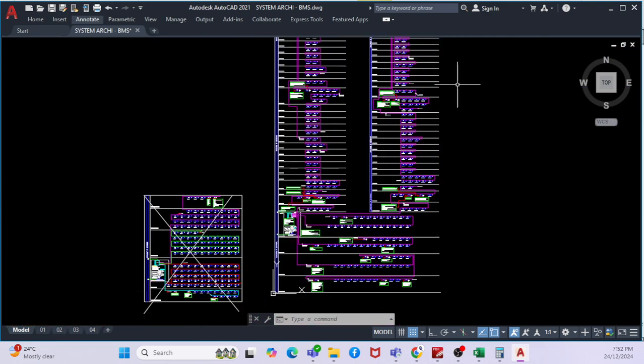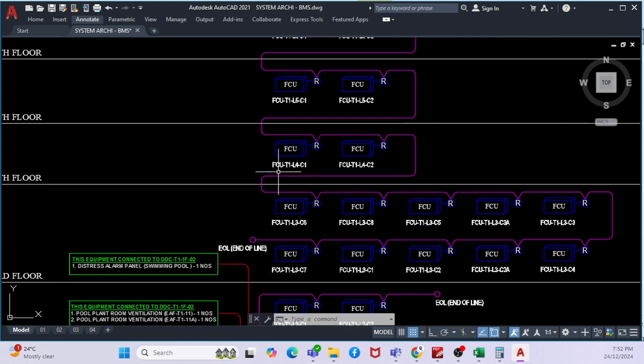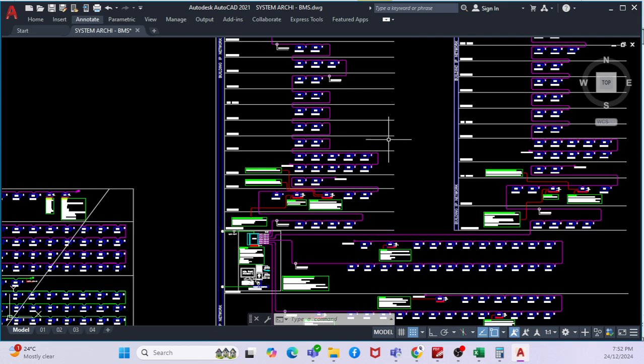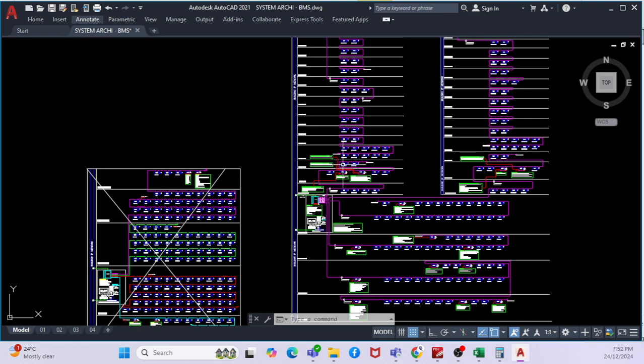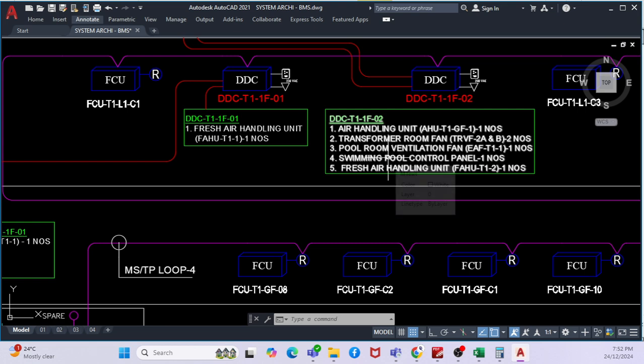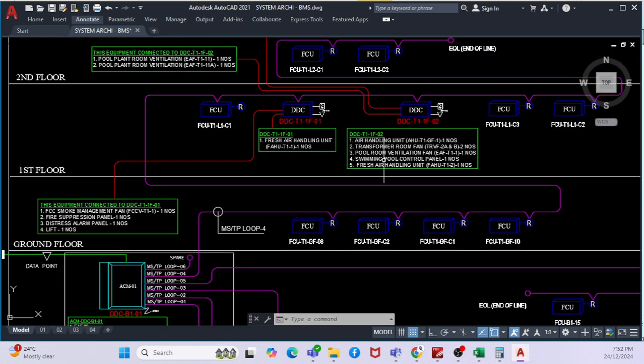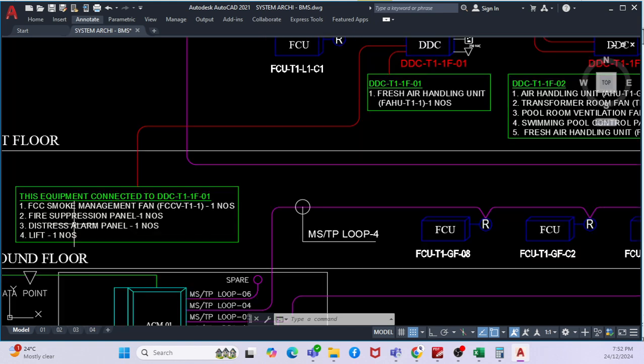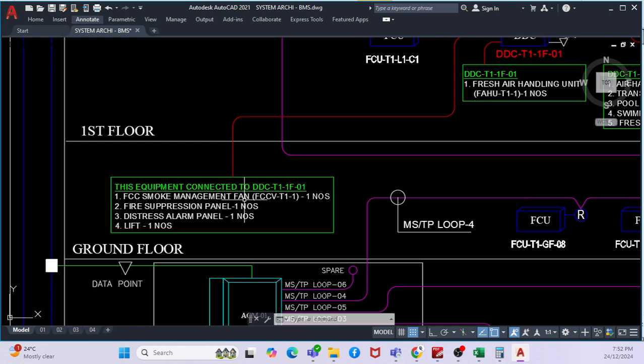Yes. Like that, you'll be connecting all the equipments, whatever equipment we have as per our HVAC design. You have a design with different FCUs for different spaces. You'll be connecting all the FCUs with the FCU controller, or all the HVAC equipment. Not only HVAC equipment, you can also connect plumbing equipments and electrical equipments. You can also monitor firefighting, see here, FCC smoke management fan. It's only monitoring. You cannot control smoke management or fire suppression, only monitoring. Lift, you cannot control. Lift has a separate controller. You can monitor.